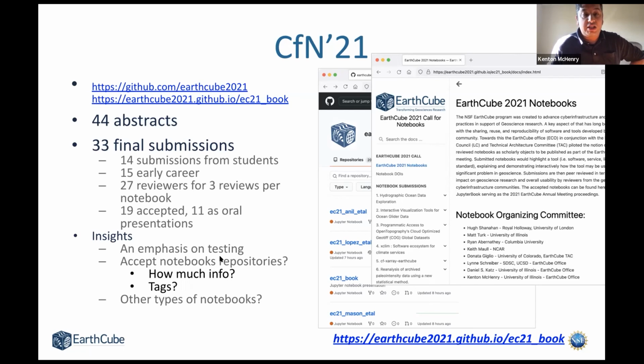One is an emphasis on testing. We had quite a few notebooks that worked when they were submitted, but didn't work when they were being reviewed. And we worked with the submitters to address those if we could. But it raised some issues that are common with software development, the importance of testing and freezing things. So that's something interesting if publications go down that route of software.